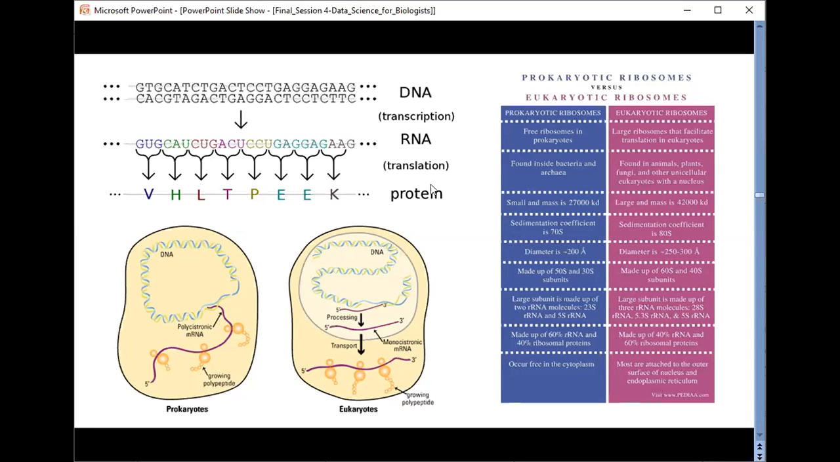Further, this 70S consists of two components, that is 30S subunit and 50S. 30S subunit is the small unit while 50S subunit is large. While in the eukaryotes, it has 40S and the 60S.